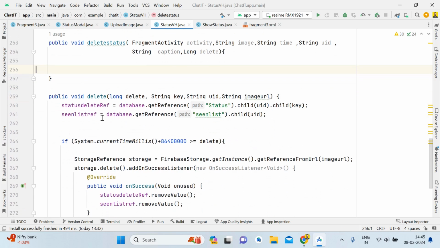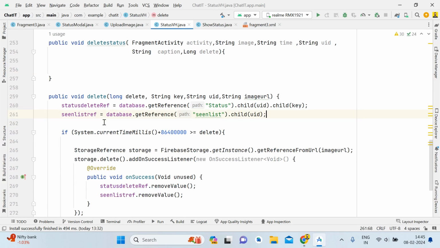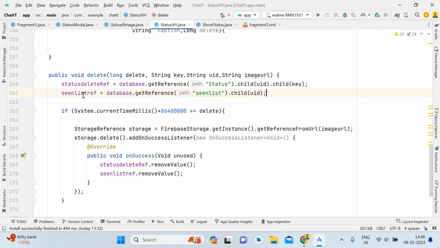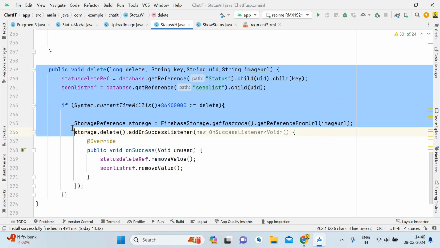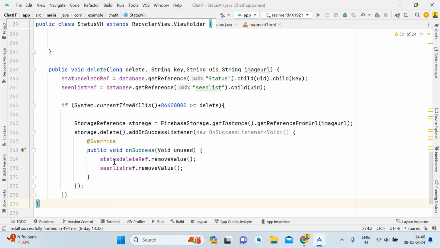And then after that you have to create another method which is statusDelete. We will come to this one later, or if you want, you can write down the codes. No issue. So guys, after that you have to create this delete method.